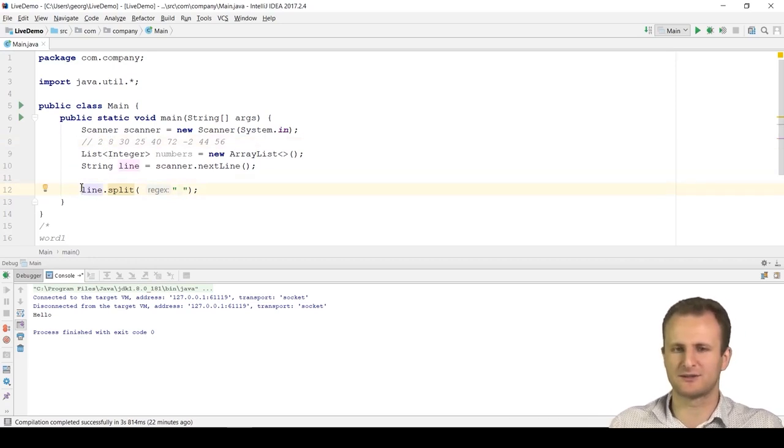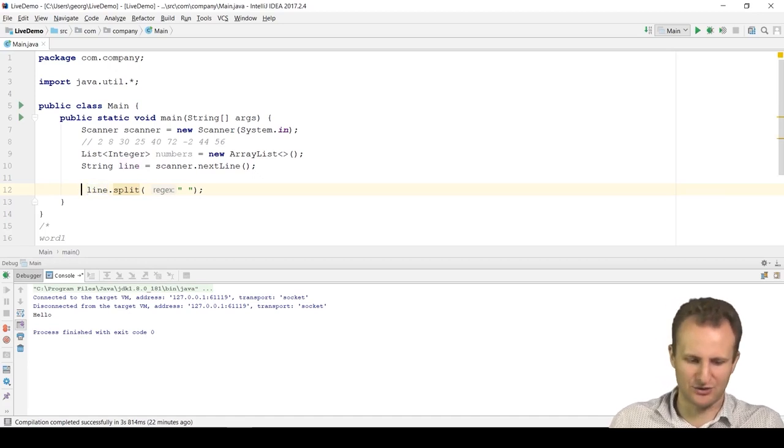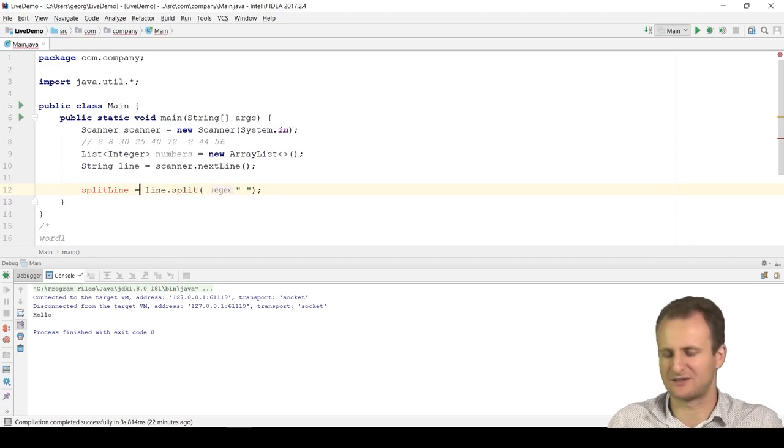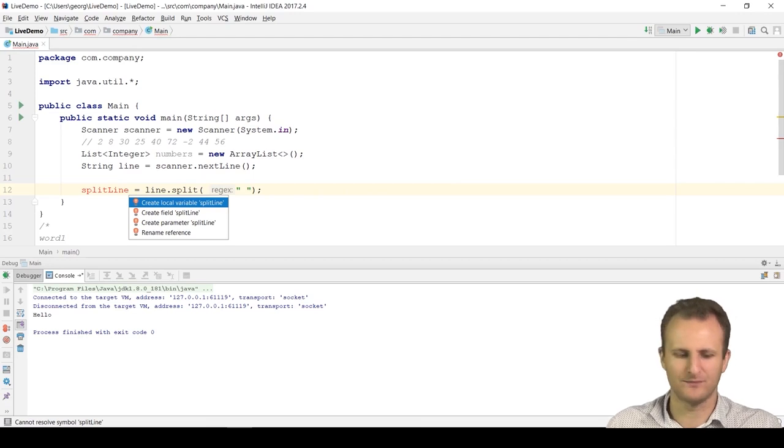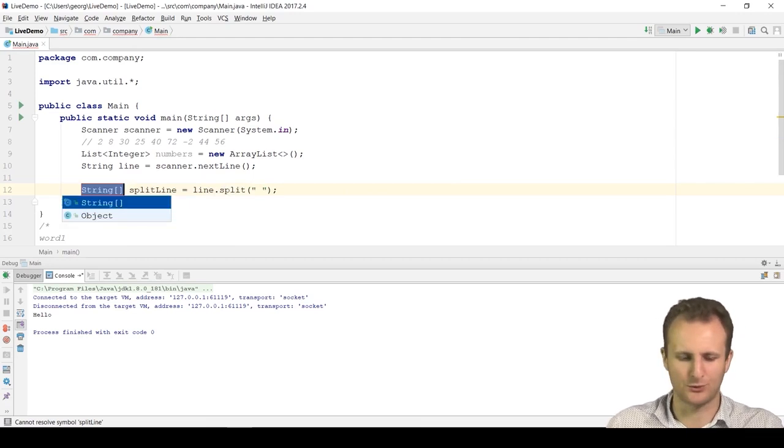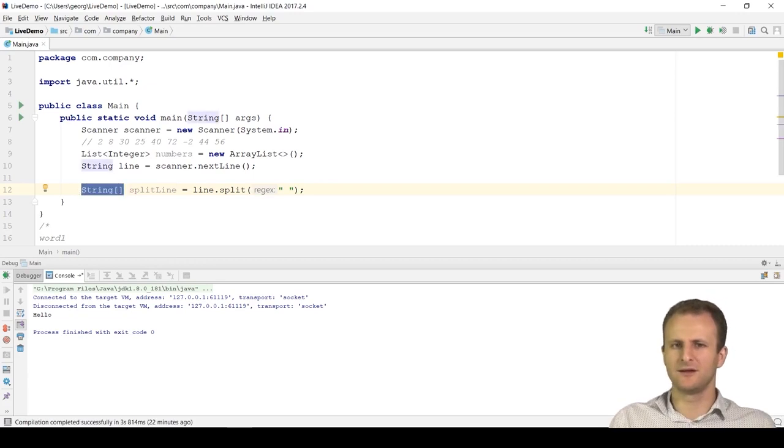So what does split create? Well, if I don't know, I can just say line.split, a line that is split into parts. And I can say out and enter. This will allow me to create a local variable, and IntelliJ will automatically describe what the data type of this variable is. Okay, so it's a string array.